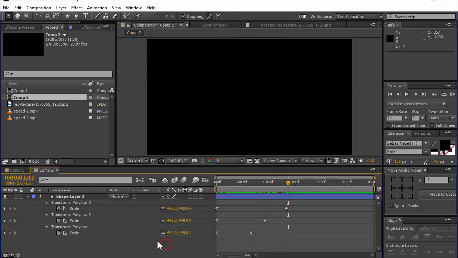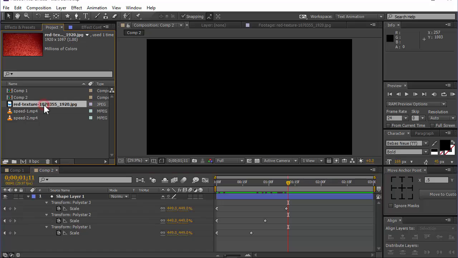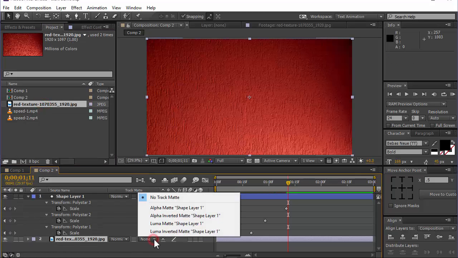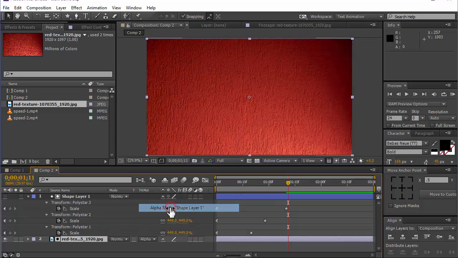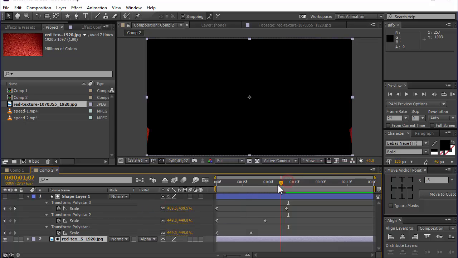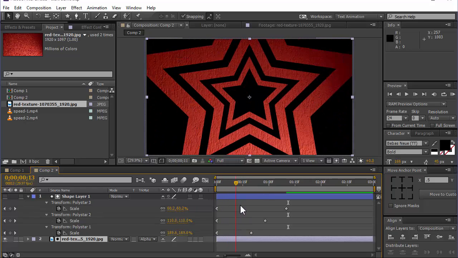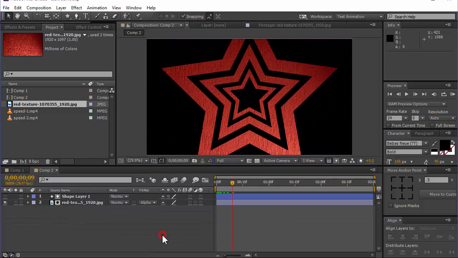Now I'll drop in a texture file and it's quite beautiful. I will alphamate it to the shape layer 1 that contains our 3 stars. Notice that the alphamate is working on the 3 shapes, on the 3 stars. Close the layer, go to star now to create the last star.